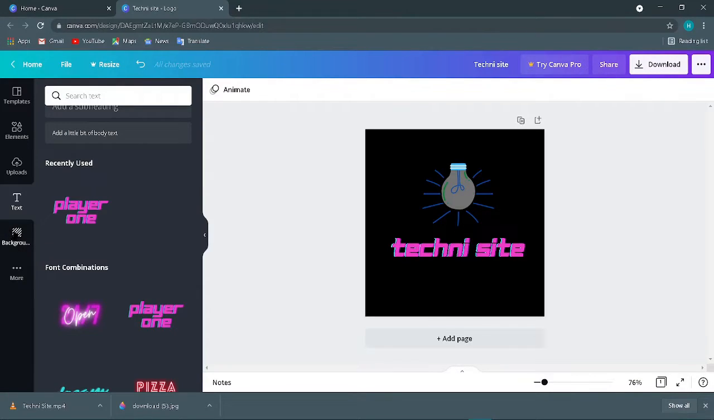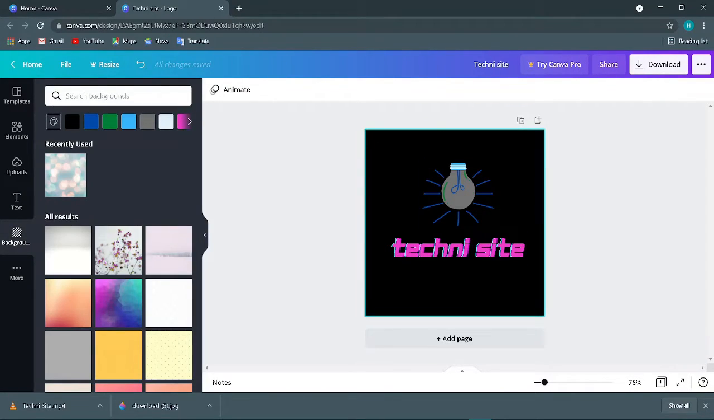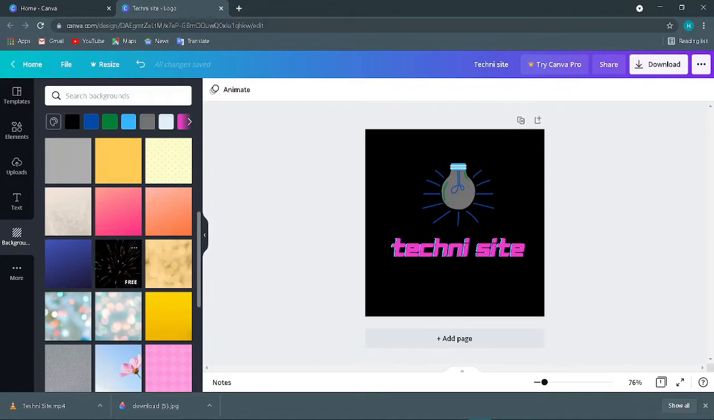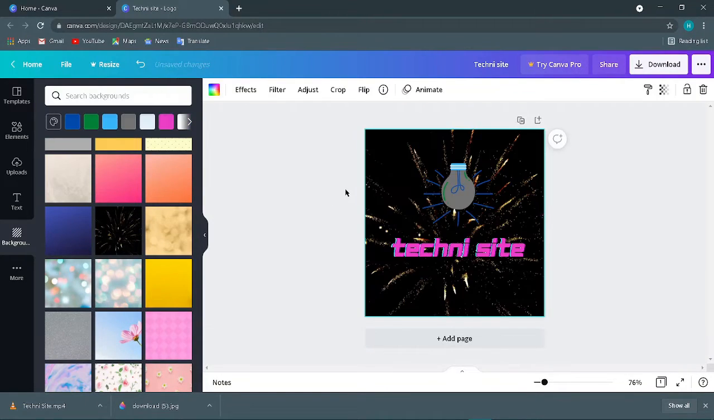Then background. What is your background? In this logo, my background is this black screen below this logo and this text. I can change my background by going to the background option and searching for backgrounds. So I think I like this one and I choose that, and look at this, guys. So this is how you do it.